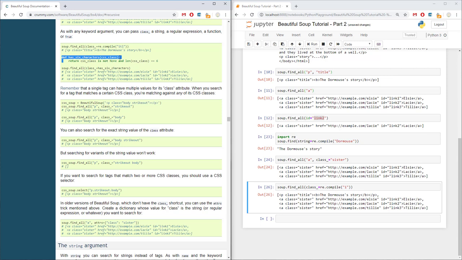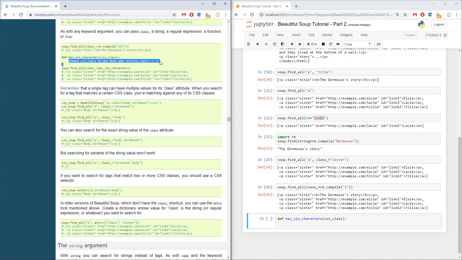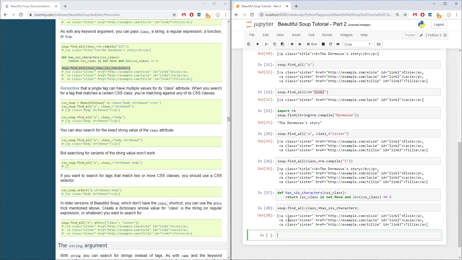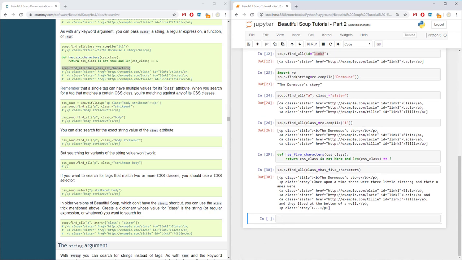Okay, let's see. Has six characters CSS class. Then we press enter and we say return CSS class is not None and has len of 6. It's an interesting function, but still okay. And it gave us this. Then, for example, if we want to get the other class, not sister but title, let's say 5, and let's name it has five characters. Then class equals has five characters. Whoa. We get title, we get story, and for some reason we also get sister, although sister obviously has six characters. That's rather strange, I would say.